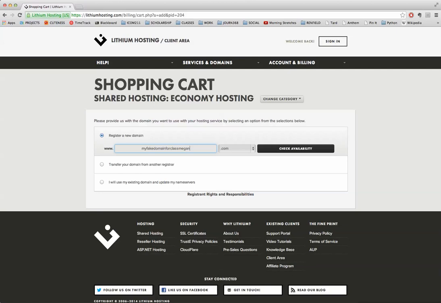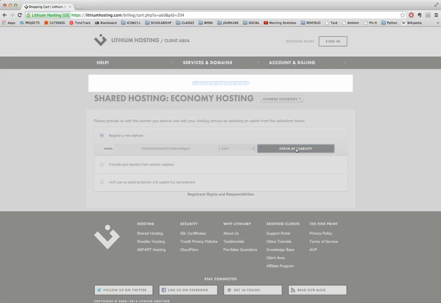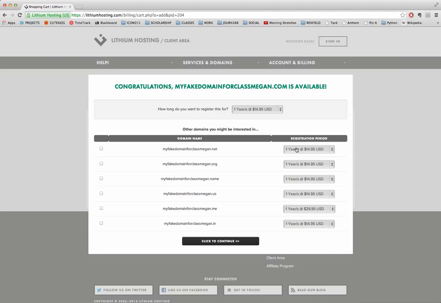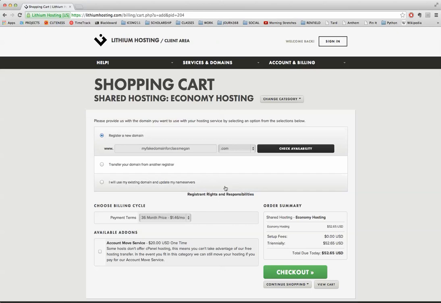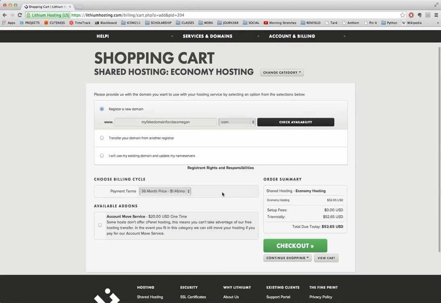I'm just going to again put in a fake one because I already own my name. I already own a lot of domains associated with my name. So I'm just going to make a fake one. I'm going to check availability. And while this is loading, if you can't get your name because it's a common name, try putting in a middle initial or a middle name, or perhaps switch the order of your name with your last name first and then your first name. So this is available, so I want to stay with 1 year. So for $15, I get to own this domain name for a year. So I'll click continue.